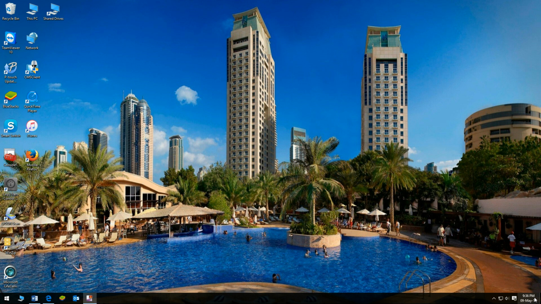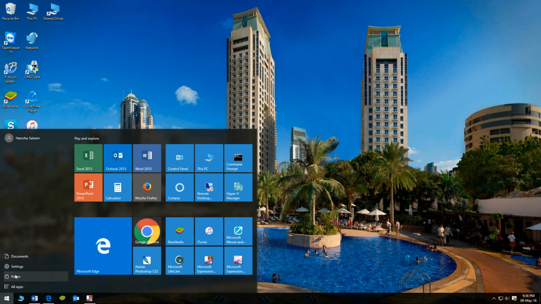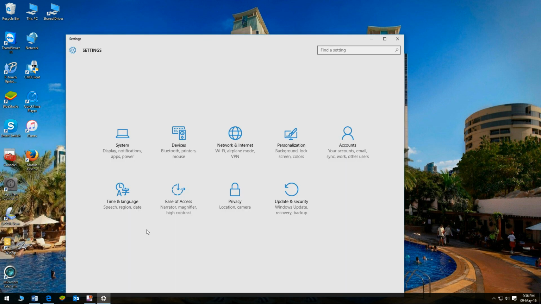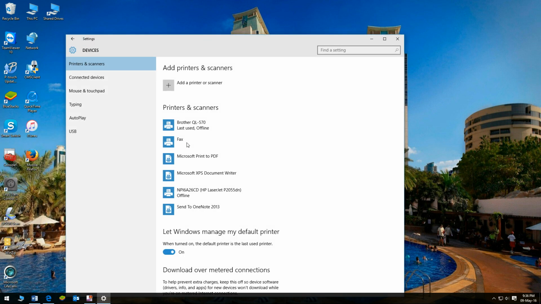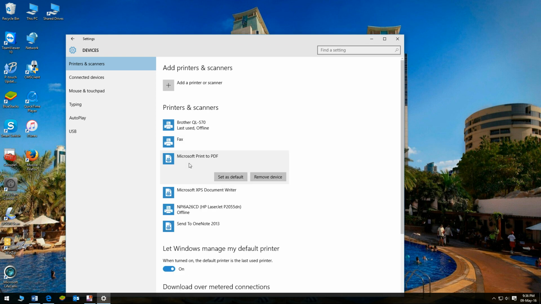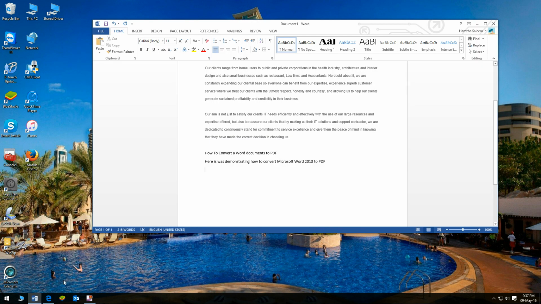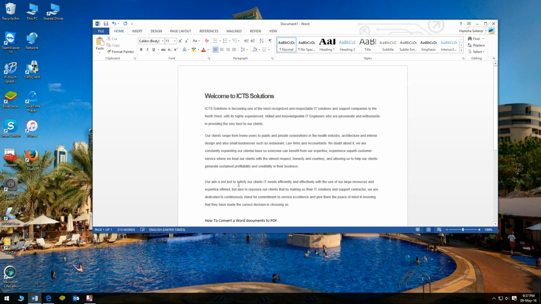I'm going to show you how to convert a Word document into PDF using the Microsoft Print to PDF. So if I just quickly show you what I mean, if you go to Start, Settings, Devices, and this option here, which is Microsoft Print to PDF. So I just close that down, and I'm going to open up a document that I was currently working on.